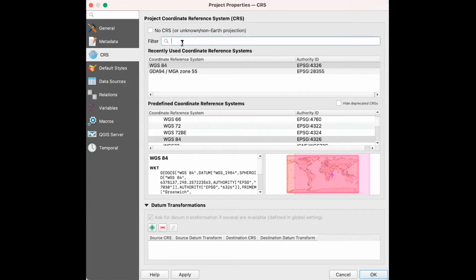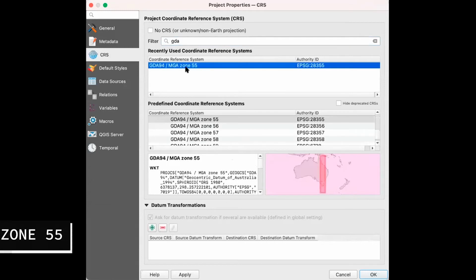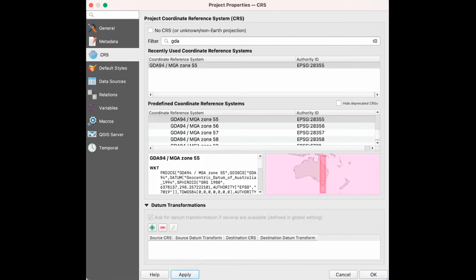And what I'm going to do is search directly into the filter bar because I know the coordinates that I want to use set for the southeast region of Australia where Melbourne is located. And those coordinates are GDA, so GDA 94/MGA, zone 55. So that's one that I've used before, and that's the one that we're going to select for Melbourne. Once we've selected that one there, I'm just going to click apply down the bottom and then OK.